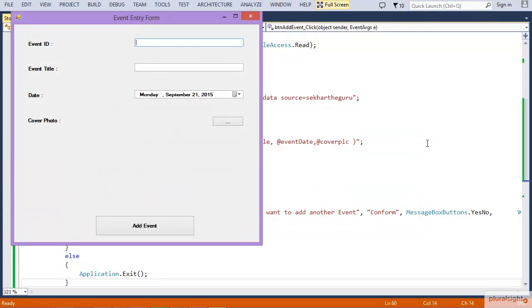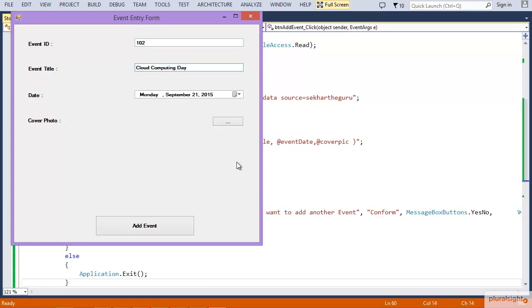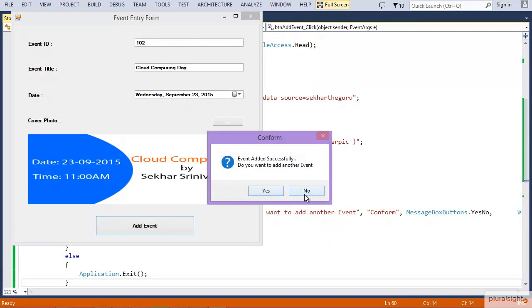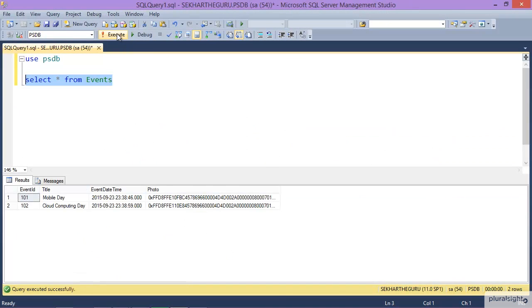Now let us execute the application. Let me provide the values for the controls and click on the add button. Now let us verify if the record has been added or not in SQL Server. So let's flip to the SQL Server database and execute the statement. We can observe the data has been stored within the database.